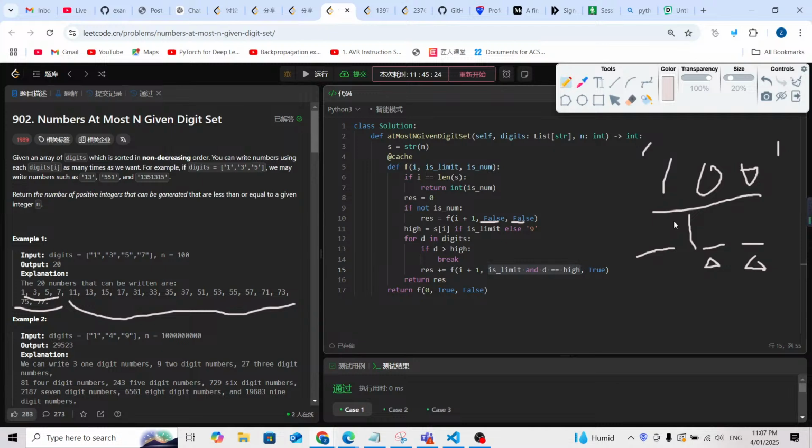And another decision is that, so this is the result. After that, here we're gonna update this result. Maybe this result is 20. So currently, we calculated this result, and it is 20. But here we're gonna check this high is si if it's limit. From the beginning, this limit is true. So this means the high gonna be si, so si gonna be 1. So this is the high.